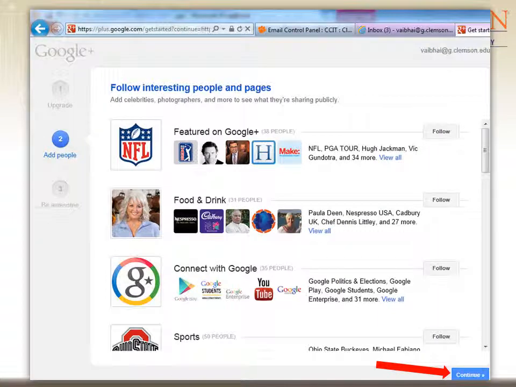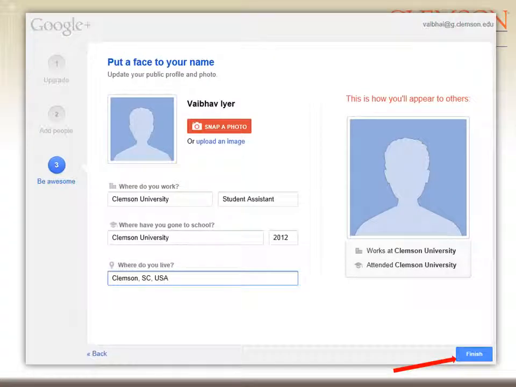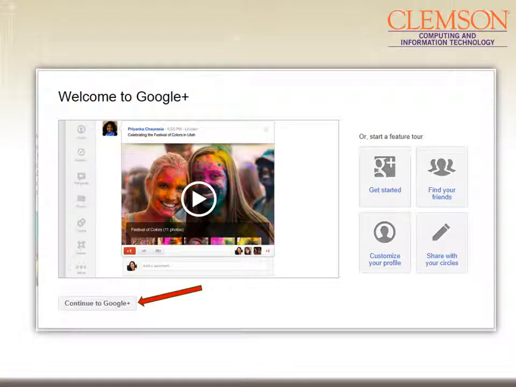It'll ask you about some interests, and if you don't want to click on any of these, you can simply click continue. It'll ask if you'd like to upload a picture, or if you have a webcam, snap a picture. It'll ask you where you work and where you went to school and a few other things in case you want to use that information to find friends. Finally, you'll need to click finish. You may be offered some tutorials or some help screens, and they're very helpful if you want to go ahead and click on them, but then you'll need to click continue.